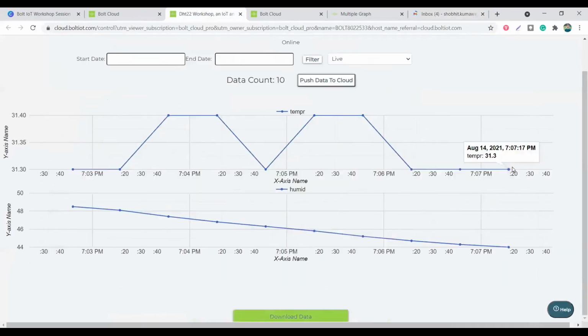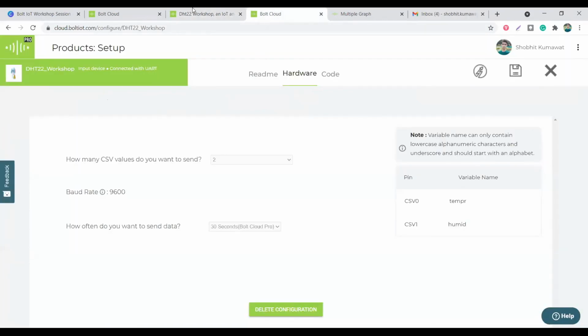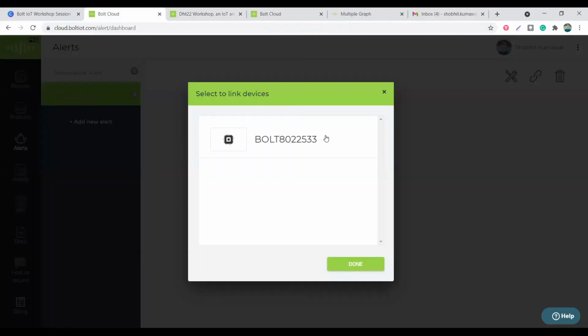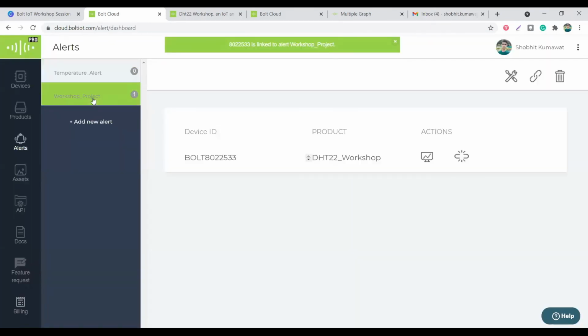Currently, let's see what the temperature is. It is 31.3 and it is greater than this. As soon as it fetches the data, it will send me an email according to this alert. Sorry, I have not linked this alert. I have to link it to the device. Now this alert is linked. As soon as the temperature gets greater than 30 degrees Celsius, it will send me an alert. Let us try this out.